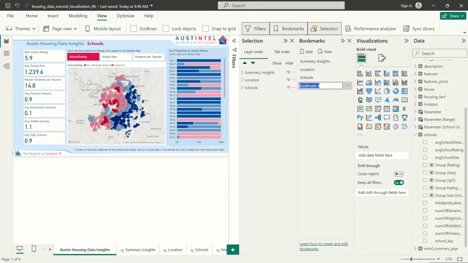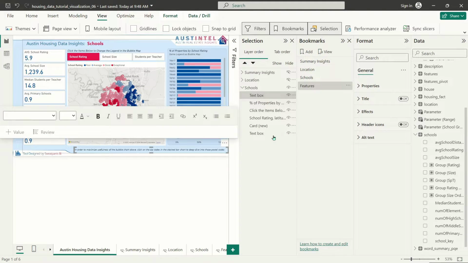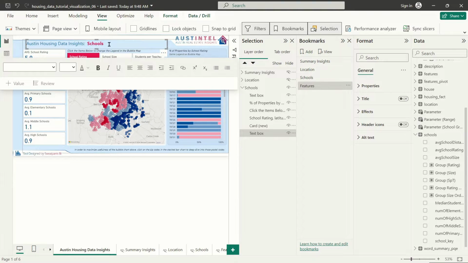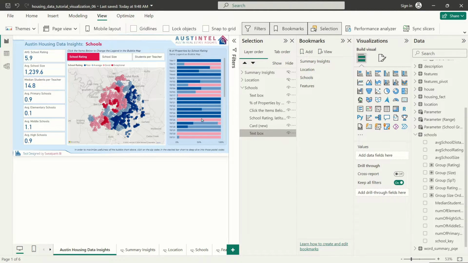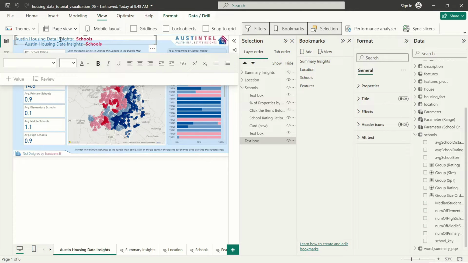Let's create a new bookmark. We're going to go ahead and just call this Features. Since I've already done this a couple of times now, let's go ahead and, while I'm thinking about it, copy and paste our text box here, which it looks like now actually got maybe perfectly lined up on top of this. No, let's see. There we go. There's our text box.